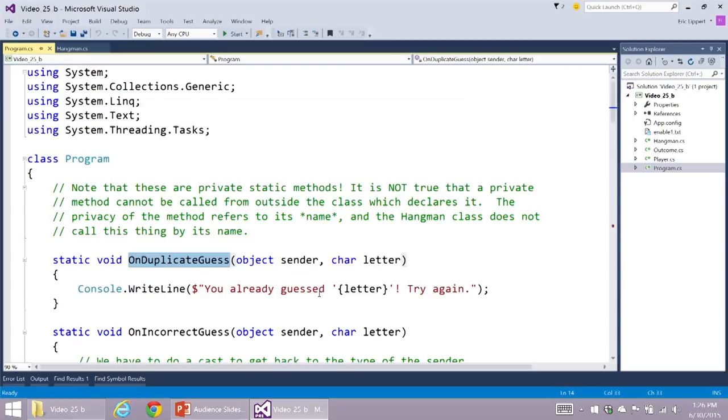Well, it's actually a mistake to think of the rule as a private method cannot be called from outside the class. The correct way to think about it is that this name is private. You cannot say program.onDuplicateGuess from outside the program class. You can't look up that thing by name. But there's no reason why this thing can't be called from outside if the program class itself says, I would like to make a delegate to this method. I can see its name. I'm going to make a delegate out of it. And then I'm going to hand that delegate out.